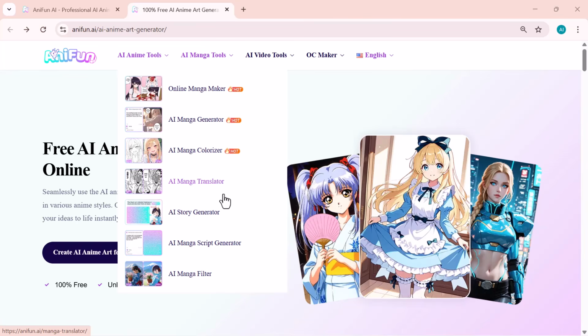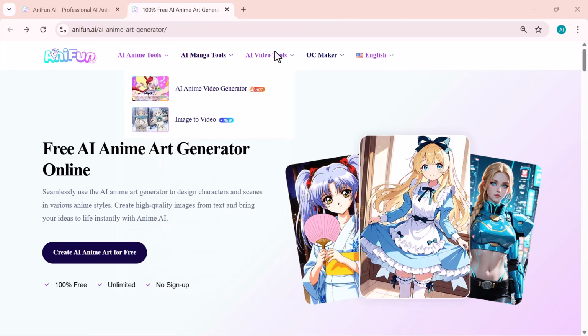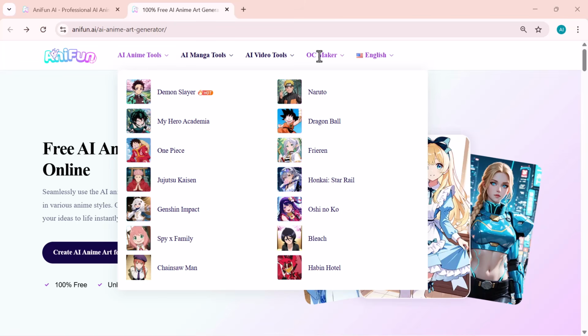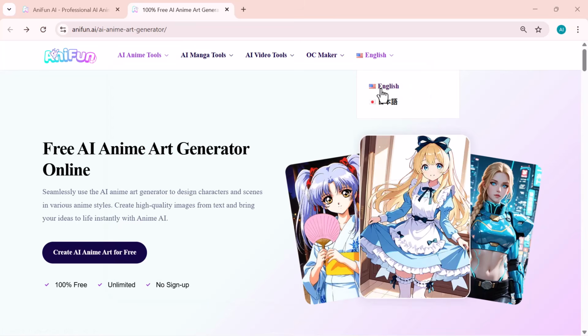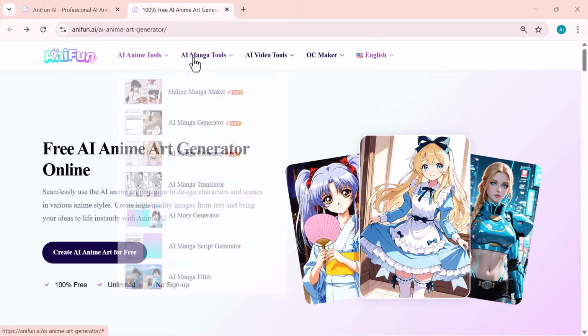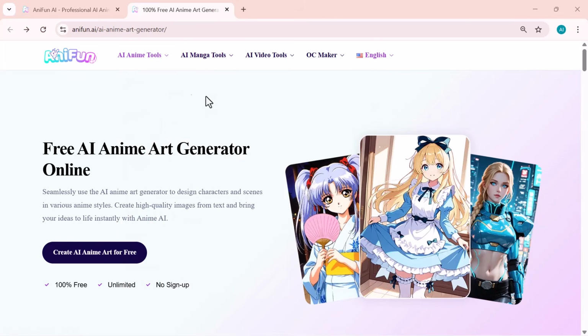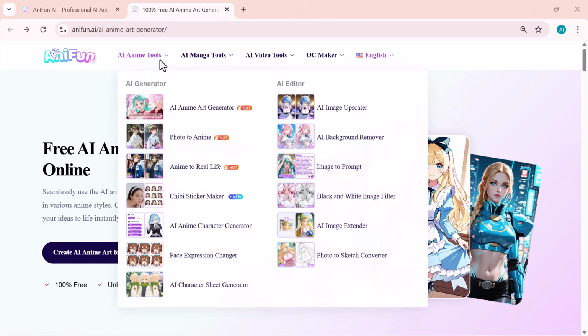If you're interested in animation, the AI Anime Video Generator lets you transform static images into short anime-style videos. There's also the OC Maker, which is perfect for designing your own original anime characters from scratch. On the top right corner, you'll find the language options, where you can easily switch between English and Japanese, making Anifun AI accessible for creators around the world.